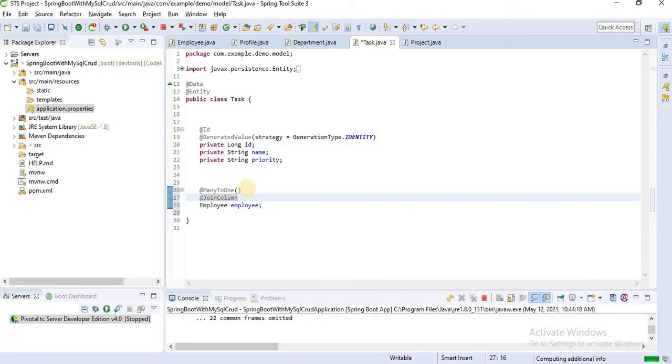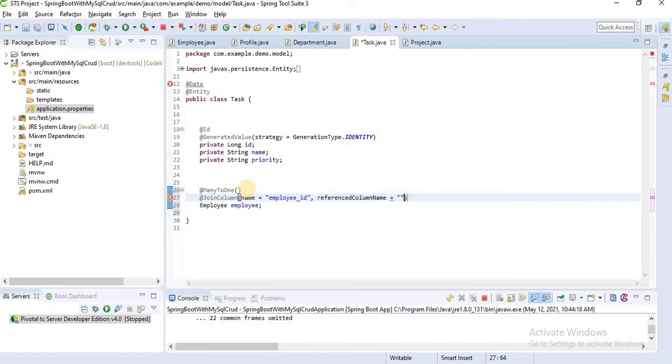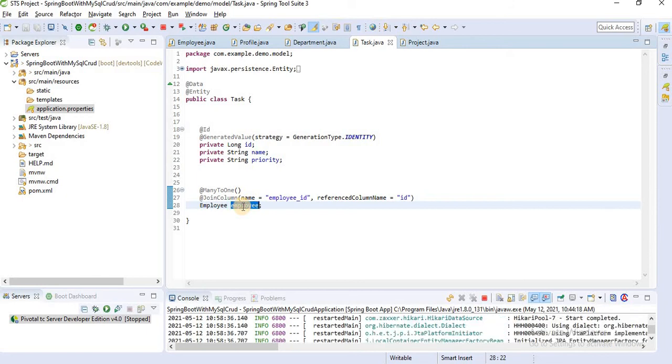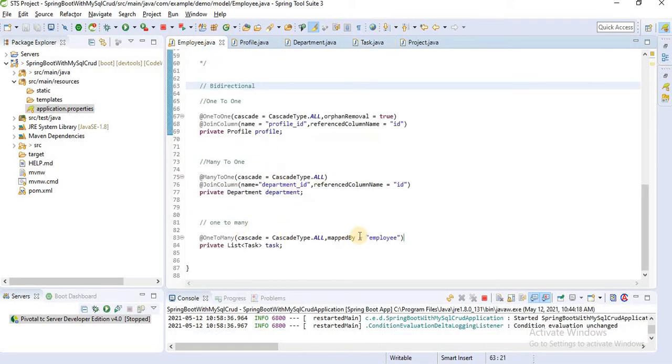In the task table here we can define a join column, @JoinColumn, and name. Okay, we will give employee dash id, and the referenced column name should be id. Okay, let's save this employee. We will copy this employee and paste it simply here, mappedBy employee. Okay, let's save.